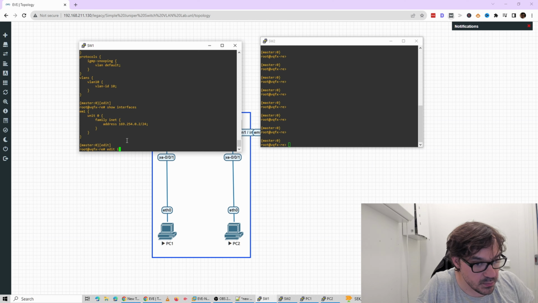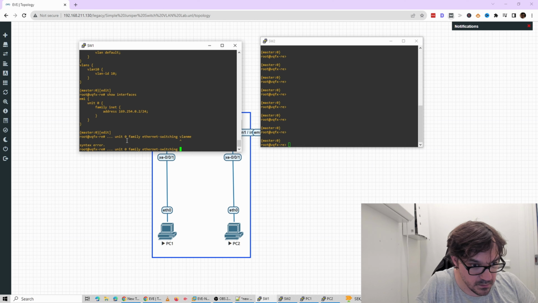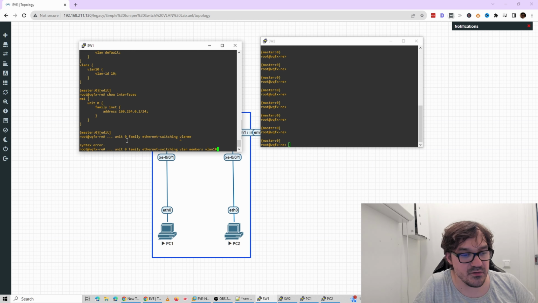So let's say we want to configure the interface to PC1, you could do it like this. Set interfaces xe-0/0/1 unit 1 family ethernet-switching vlan members vlan-10, for example. This is the Cisco way of doing it, I suppose. Oh, well, not really, because you have to also get into the interface config. But anyway, this is one way you can do it as a one-liner.